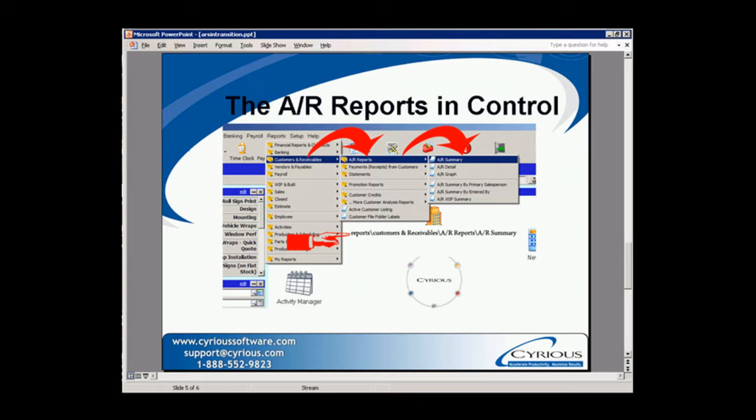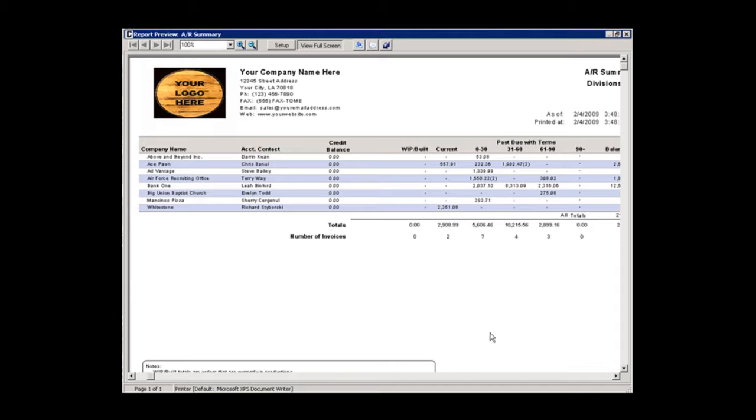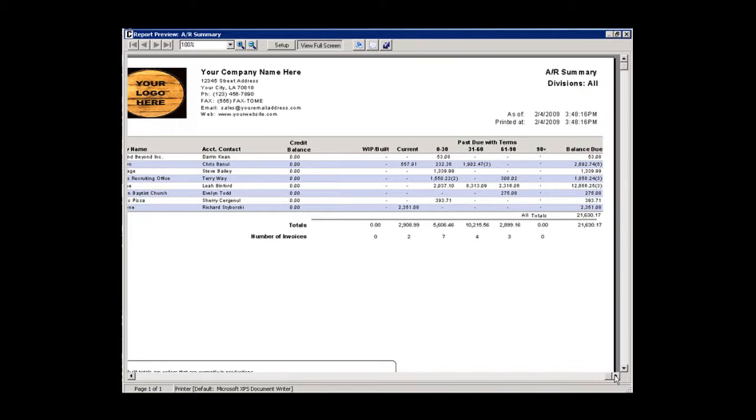To access the AR reports in control, we're going to go to Reports, Customers and Receivables, AR Reports, AR Summary. The summary will look like this. It lists any company that has accounts receivables out, and we'll break it down into current 0 through 30, 31 through 60, 61 through 90, and 90 plus, of course, based on the customer's payment terms.